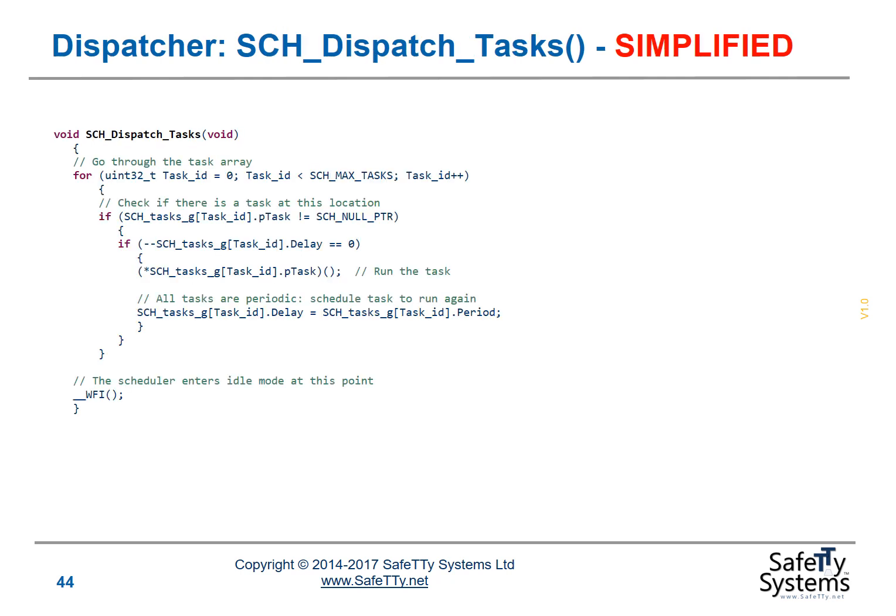And in this simplified dispatcher, what we would then do when the dispatcher was called is we would work our way through the task array, checking for each task in the array whether there was a task at that location, which means that we don't have a null pointer, which usually means that the task pointer is not equal to 0. For each task that has a non-zero function pointer, we decrement the delay value. That is, we reduce by 1 the delay value. Once the delay value gets to 0, that means it's time to run the task. So we run the task by means of the function pointer.